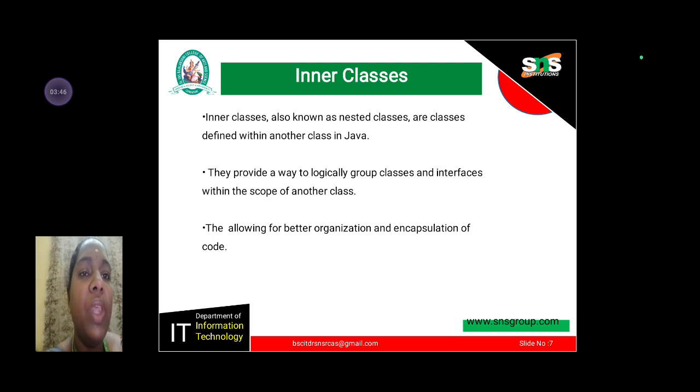Inner classes. Inner classes, also known as nested classes, are classes defined in another class in Java. They provide a way to logically group classes and interfaces within the scope of another class, allowing for better organization and encapsulation of code.